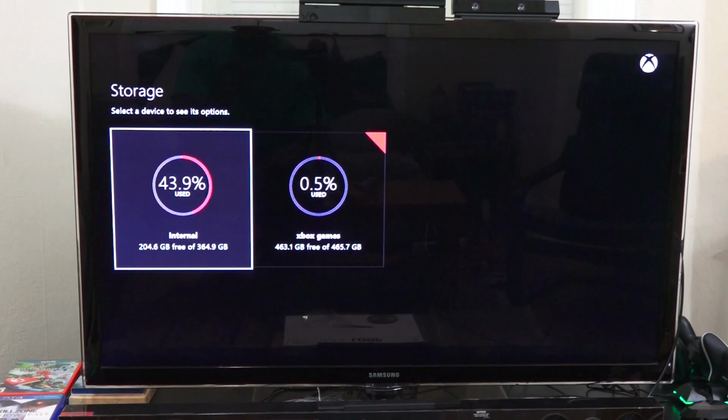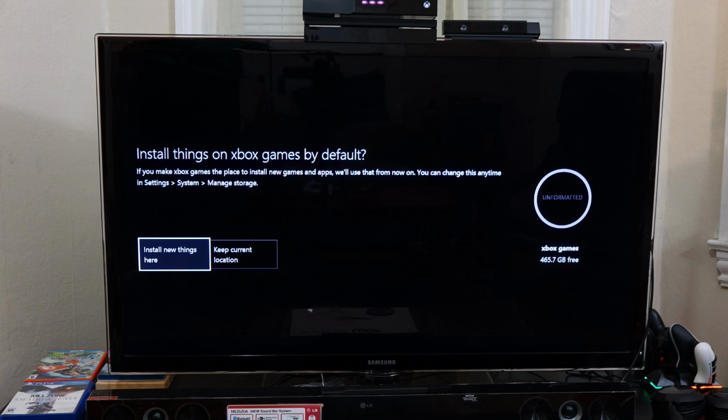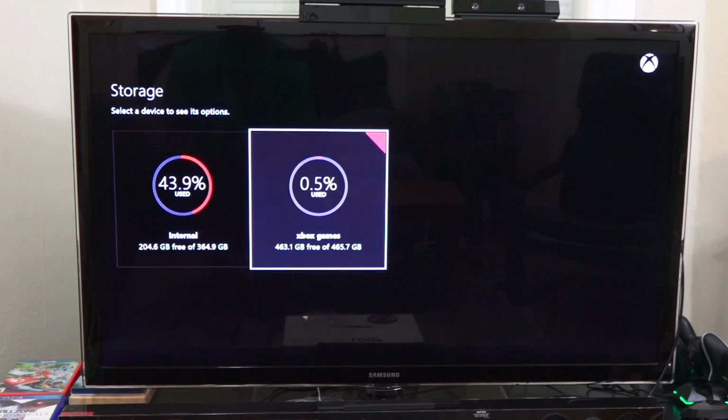Now, when you plug in your storage the first time, you actually have to set it up. It's going to ask if you want to format your drive and also name it, and then you can go through the management. So that's internal. This is Xbox Games. Xbox Games is my external storage right there. That's a 500 gigabyte storage hard drive.